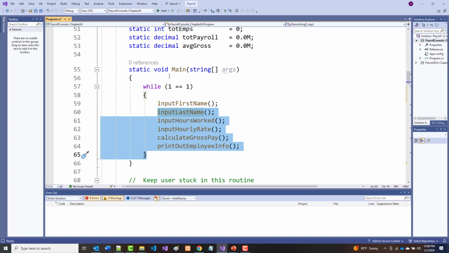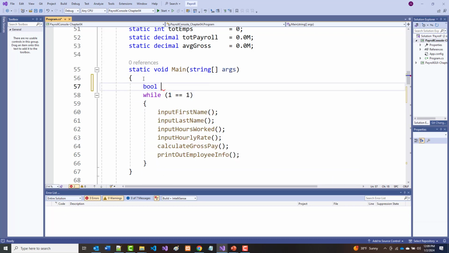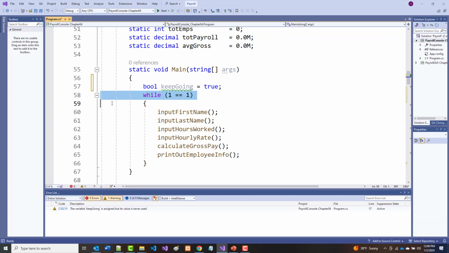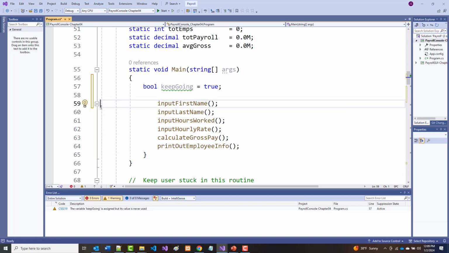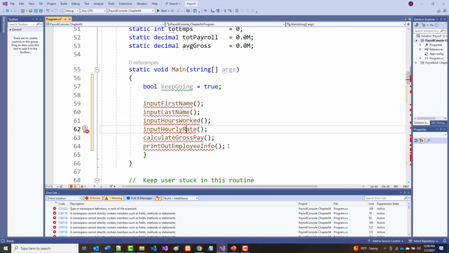All right? So instead of this while 1 equal 1, we can worry about that later. All right? Let's just see. I'm going to come in here, and I'm going to make one of those variables that's called keep going. So bool keep going, and I'm going to set it equal to true. All right, and then in here, I'm going to get rid of both of these. All right, don't worry, it's fine. Really, it's fine the way it is.